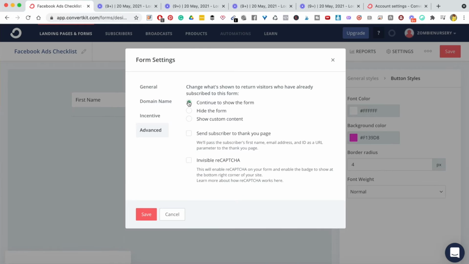I tend to leave it on, continue to show the form again, because sometimes people can grab something and make a mistake on their email, and so they won't get access to it. Or sometimes they can grab it and forget, right? So just show it to them again. It's completely fine. If they use the same email again, you will only see one inside ConvertKit anyway, so it's completely fine. So now we have finished with the form settings, so click on save over here.